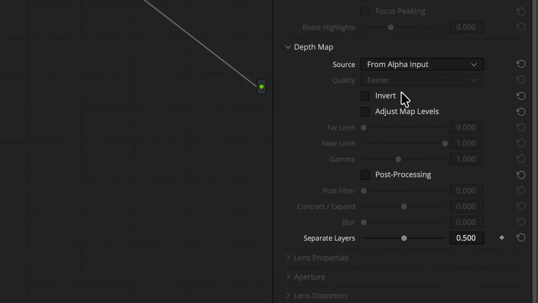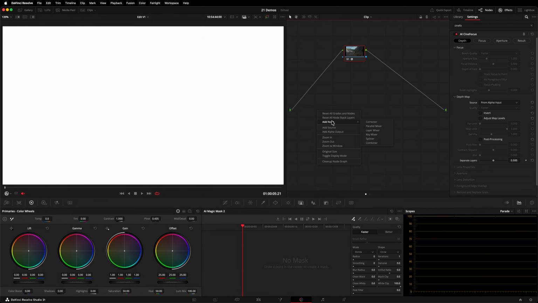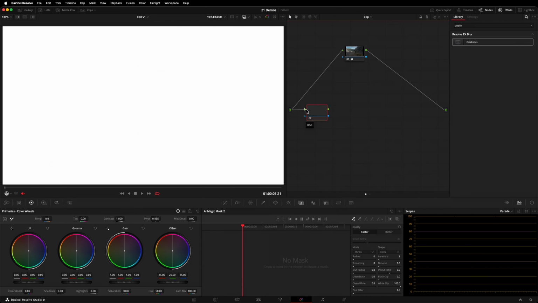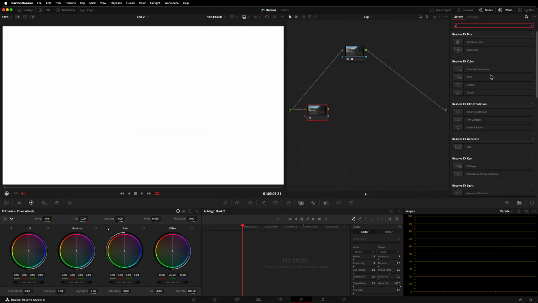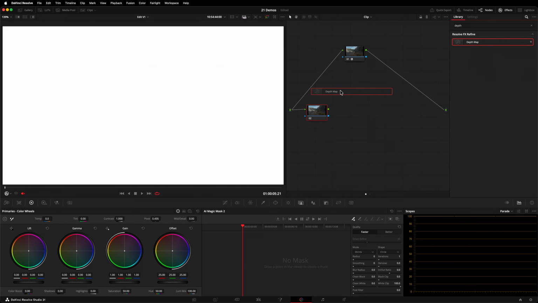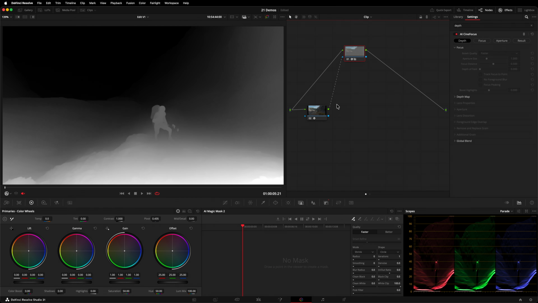If you need additional control over the depth map, you can use the dedicated depth map effect in a separate node and connect it to the CineFocus node's alpha input. Like this. That would allow you, for example, to use a dedicated deflicker node to improve the stability of the depth map. Again, like this.